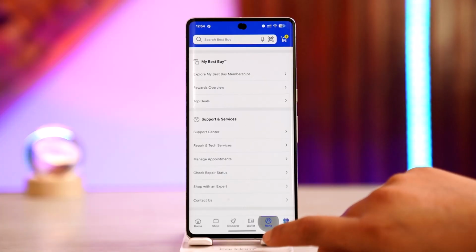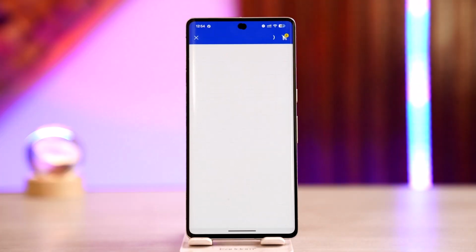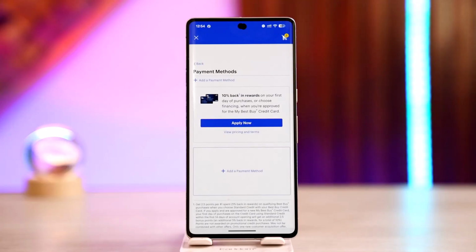As you go to this section, at the very top you have this payment method. You want to tap open that up, and this is the place where you could start adding in your payment method or your payment information like your credit card and all that. You could also apply for a reward cashback as well.